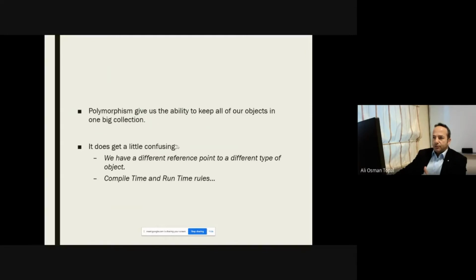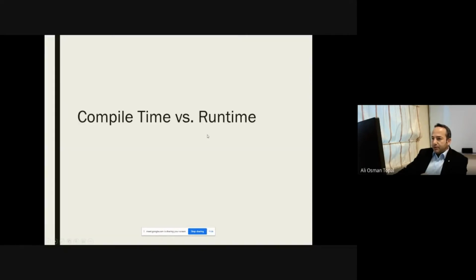What does get a little confusing? We have a different reference pointing to a different type of objects. So now we are going to have these compile time, runtime rules. We need to know that one. When you run Java, I believe you didn't get an error message, but I get many error messages. Some of them are telling me compile error, some of them runtime error. What are the differences? They are related to each other, and we need to know the difference, and we need to know how they are working.